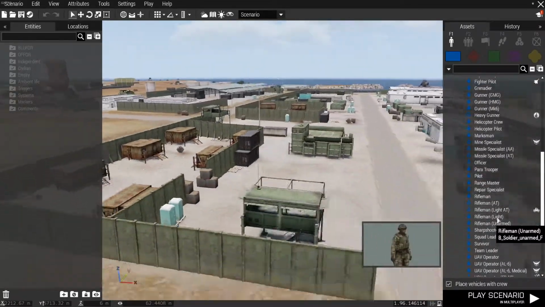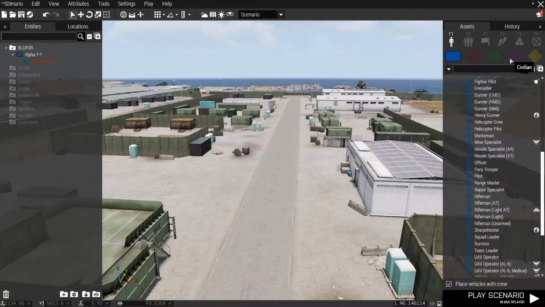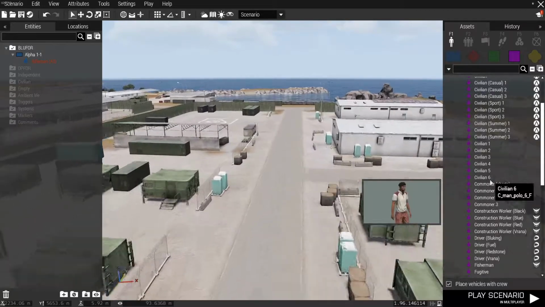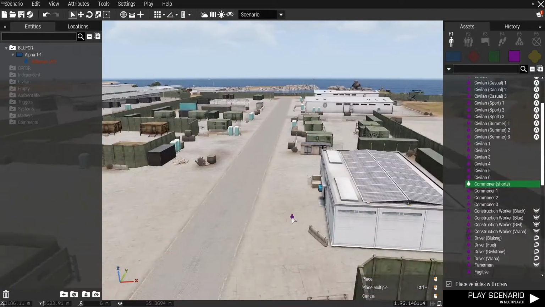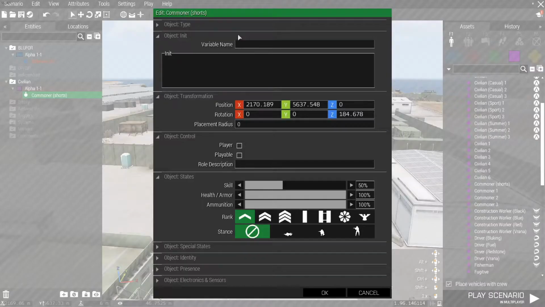I'm going to throw down a rifleman AT. This is what's going to be blowing up the vehicle. You have to do nothing with him. That's just going to be my playable dude. And we're going to hop in the civilian. We're going to throw down just this guy with the hat. Why not? We'll put him right here, and we will call him man.